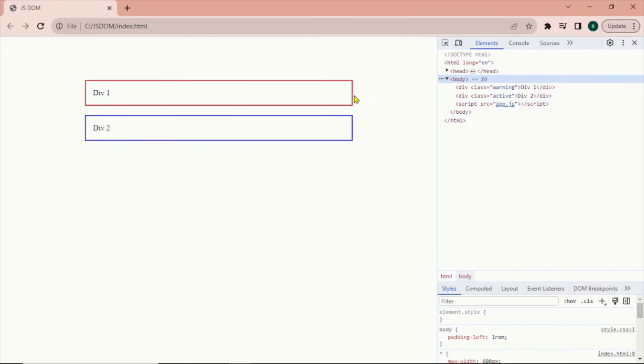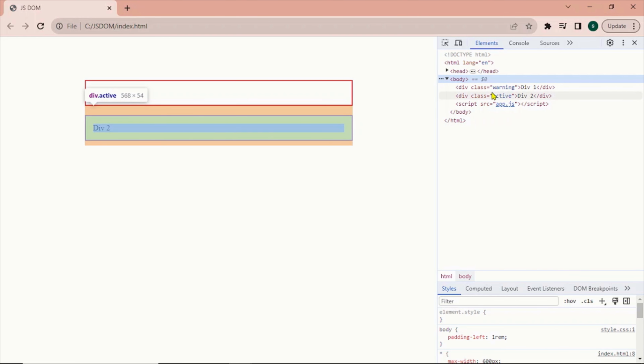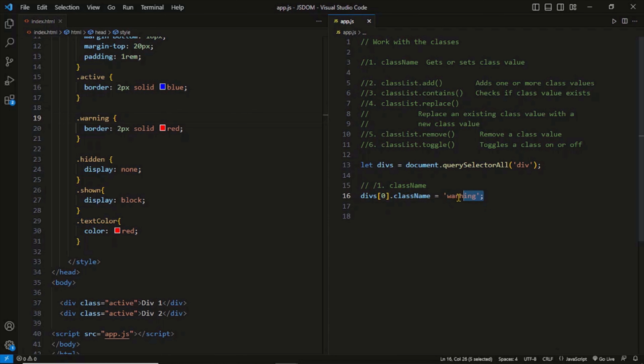You see the red border coming from the warning class, and here in the DOM document, you can see the warning class overrode the active class, right? The important thing to remember here is that the className property is going to override the previous classes. You can also use the className property to put multiple classes. Now let's say I also want to add the text color class to the div. I will put a space in between, just like we do in the HTML, and then the name of the class I want to add.